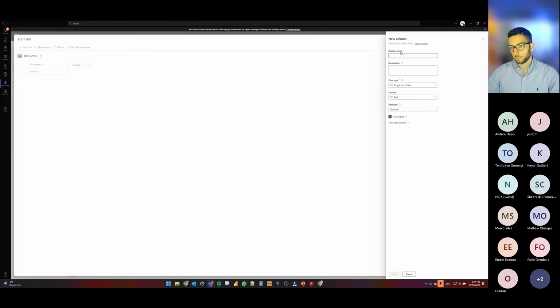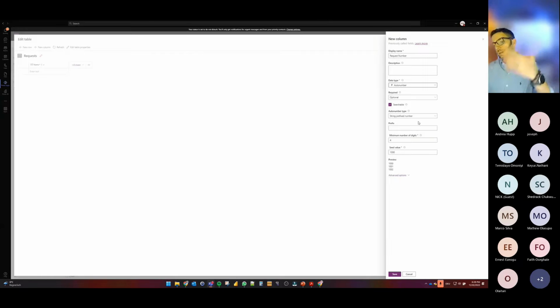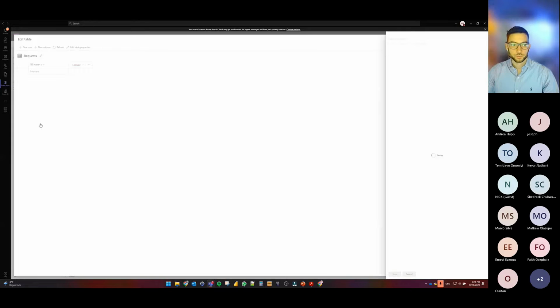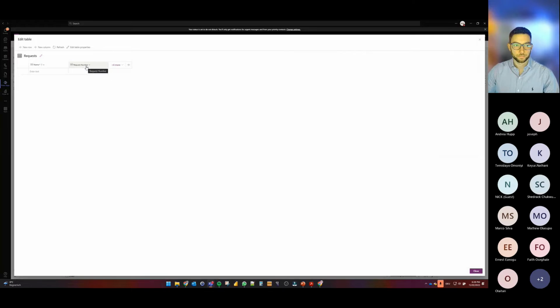I'm going to select new column. This will open this pane on the right-hand side, and I'm going to write here the display name, which is request number. This is my column, and this will be an auto number, which means this will count the numbers by itself. It's similar like the ID column in SharePoint lists. And minimum number of digits, we can leave it at 4, and we can say here it starts by 1, so it starts 001. I'll select save, and shortly after I should have a new column here.